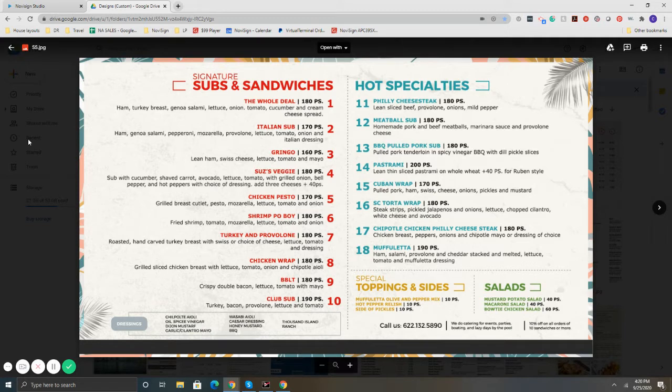Notice how we've got it color-coded. So in the red, it says subs and sandwiches for your signature. And then we've got kind of a turquoise for the hot specialties. Overall, it's a nice, clean, simple design, very easy to read. And then it's color-coded, number-coded. So if you want to get a number 2 Italian sub, you can clearly see it.